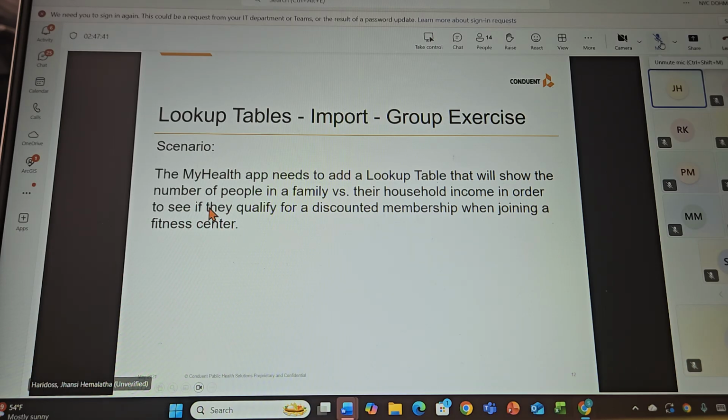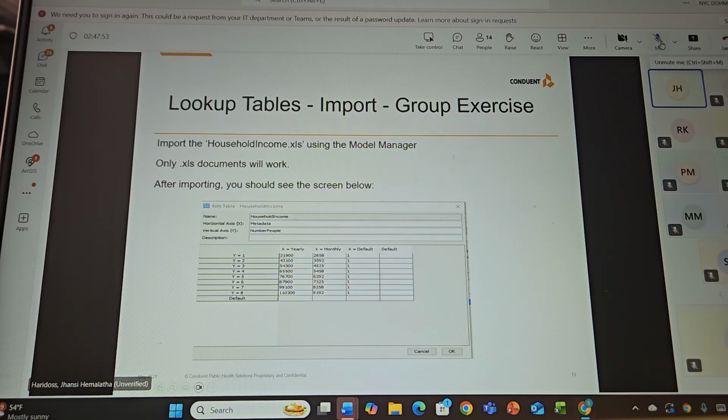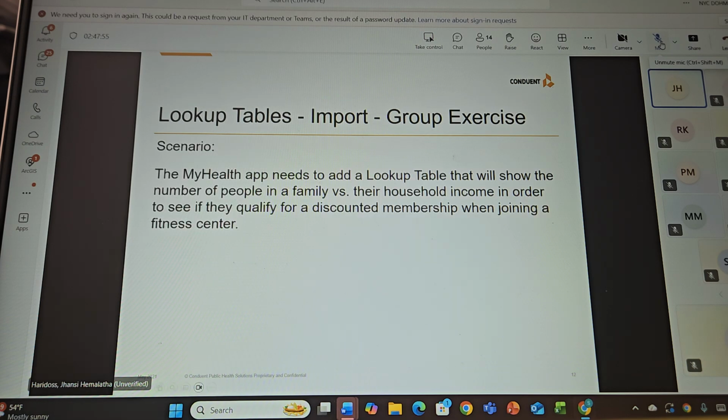So for that we want to add a table now. That table will have the detail of the number of people in the family against their household income. That's what we are going to add now. So let's go to Model Manager.